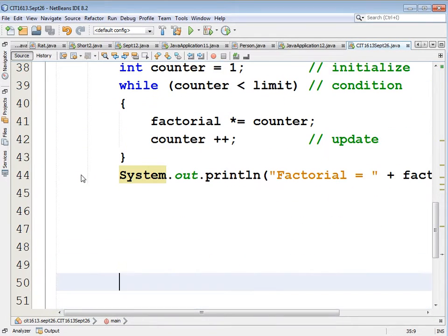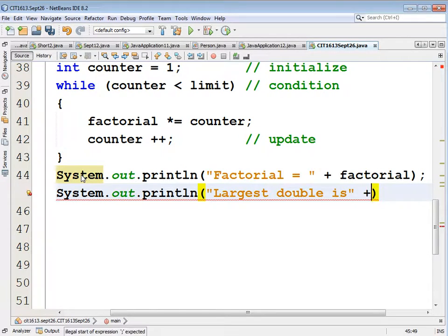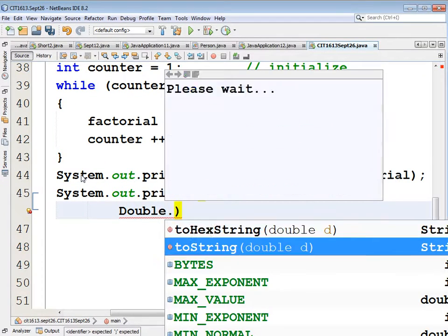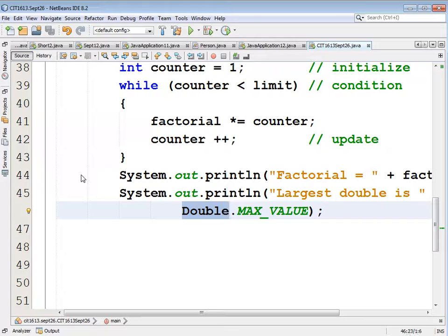But just somewhere down at the bottom after that print, let's do system.out.println largest double is, followed by a plus, followed by the word Double with a capital D, dot MAX_VALUE. So this is using what's known as a wrapper class. For every primitive data type, int, long, float, double, char, byte, anything, there's an associated wrapper class that gives it extra powers.